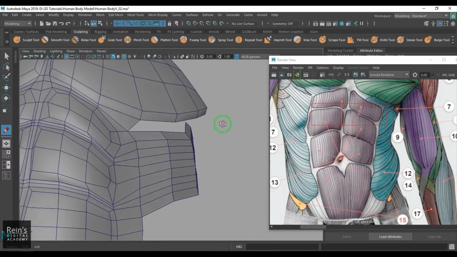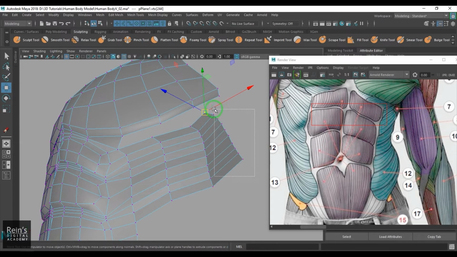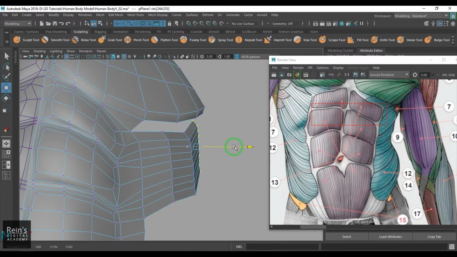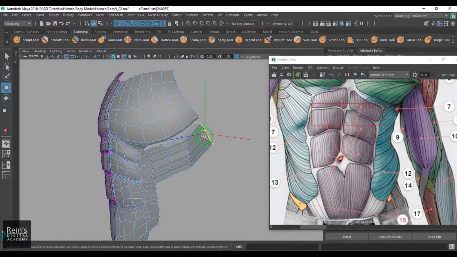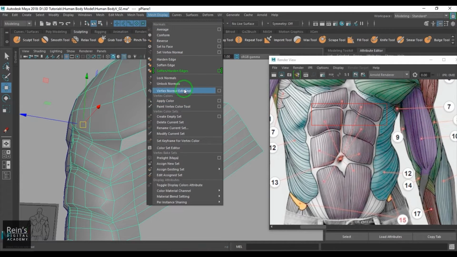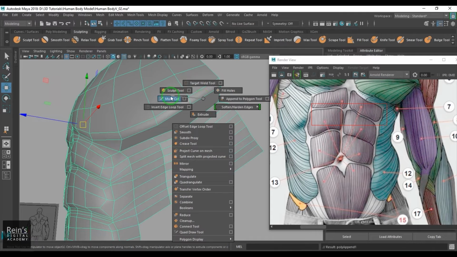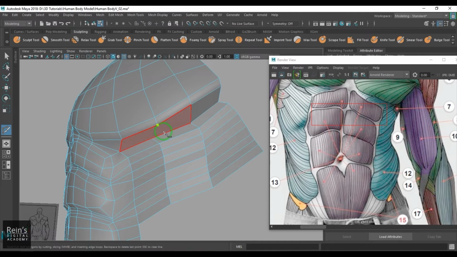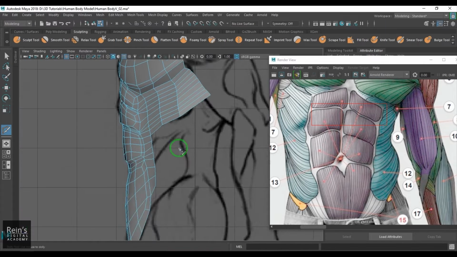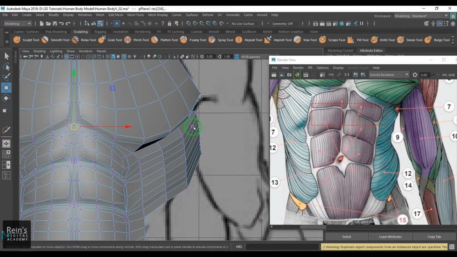Now I need to adjust the placement of this, again respecting this torso flow. I'll be using the append to polygon tool and then start filling this gap like that, and then connect that lines with the multi-cut tool. So there is a huge stress in the points. Relax them.